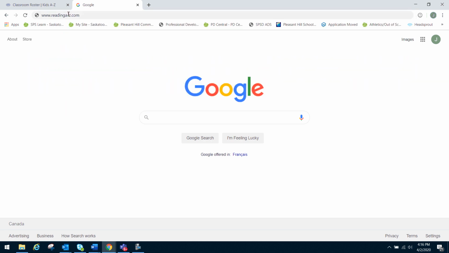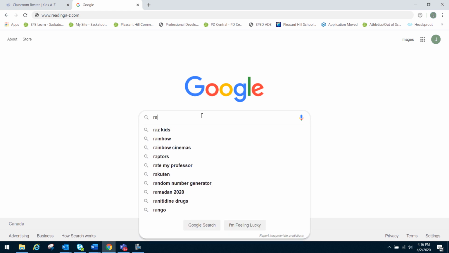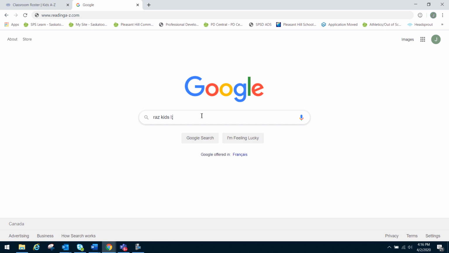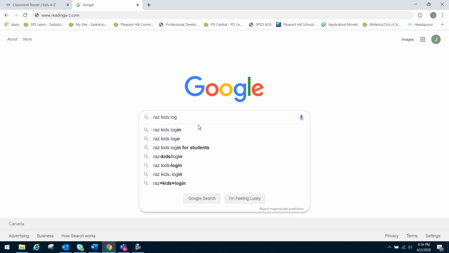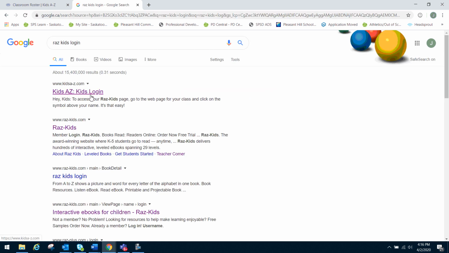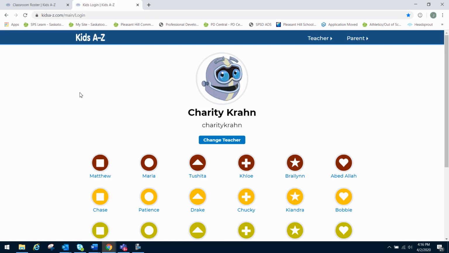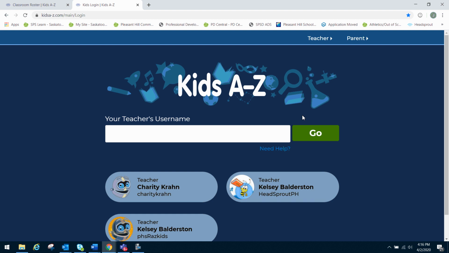Or if you don't want to type all that in, you can go into any Google search and type in Raz Kids login. Okay, right there. So the very first thing you want to do is go ahead and find it. Here it says Kids A to Z Kids Login. You guys are kids, that's where you can go. All right, so when you first click on it, it will not take you to this page right here. It'll take you to this page right here.